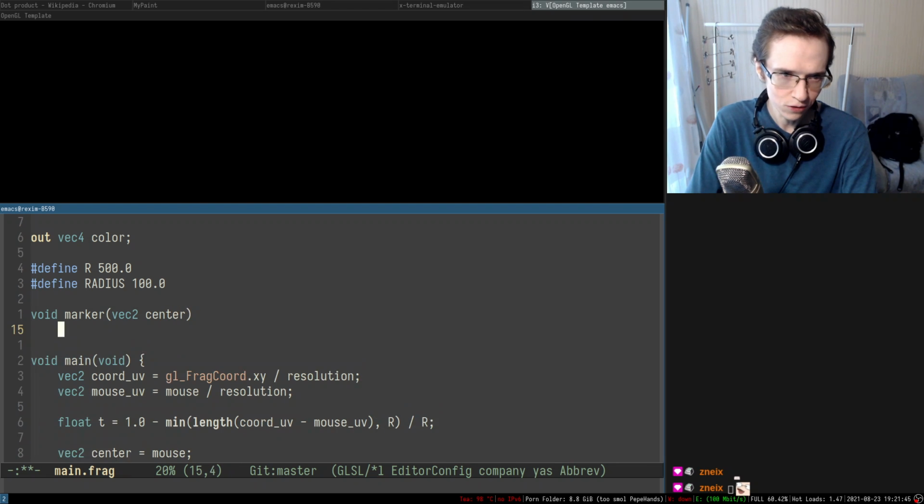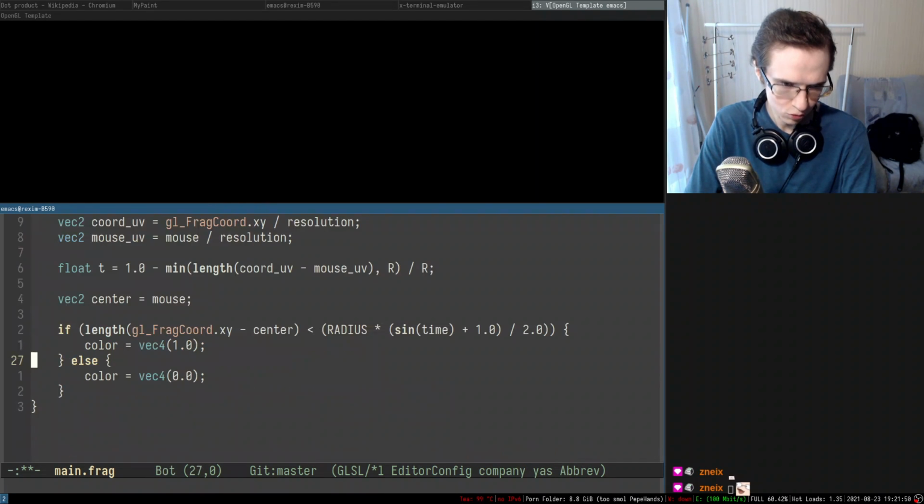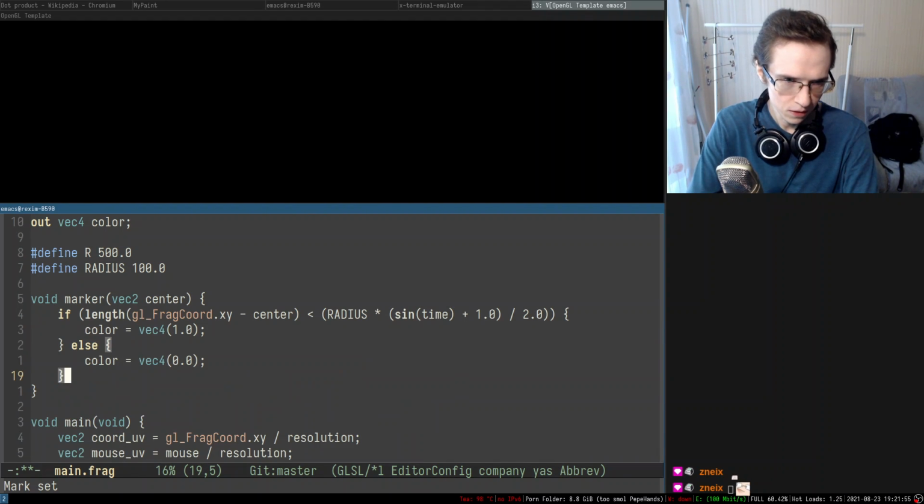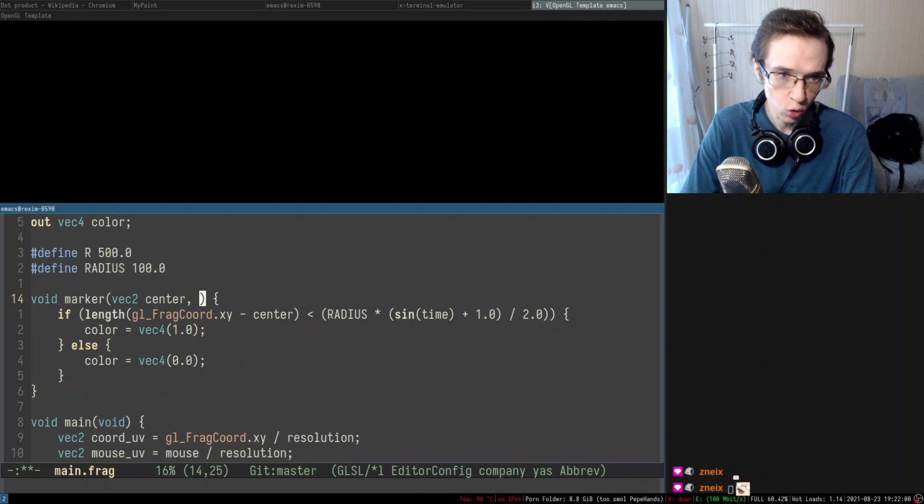So this is going to be the center. And in here, we're going to be extracting this entire thing like that. On top of that, I think it would be nice to have some sort of a color. Vec for color.